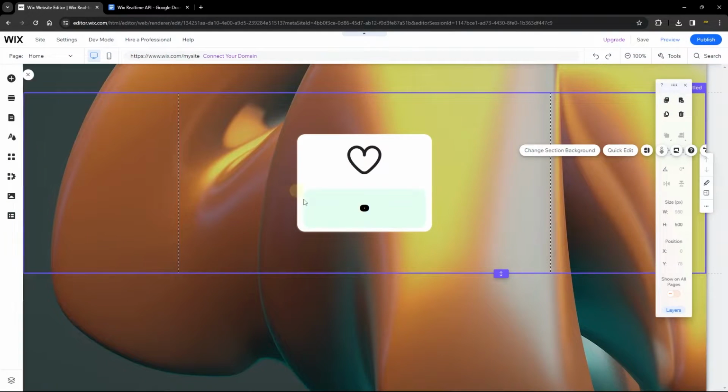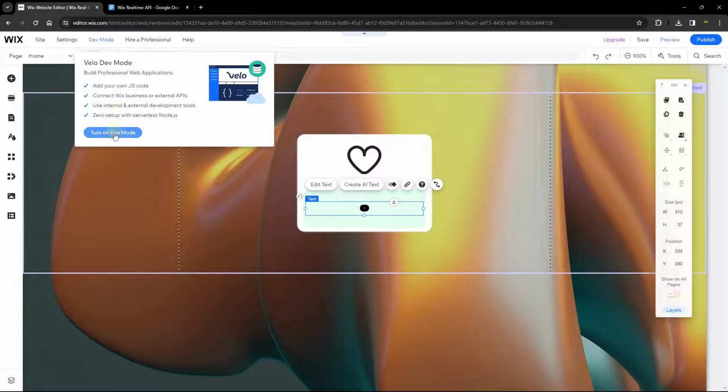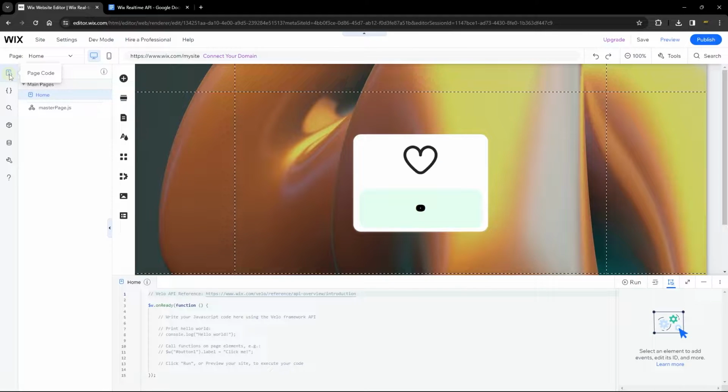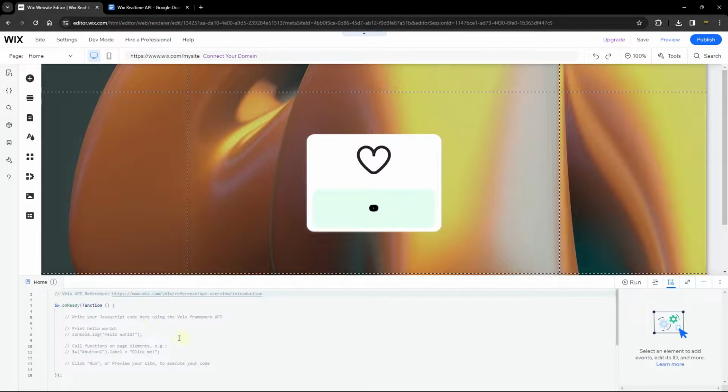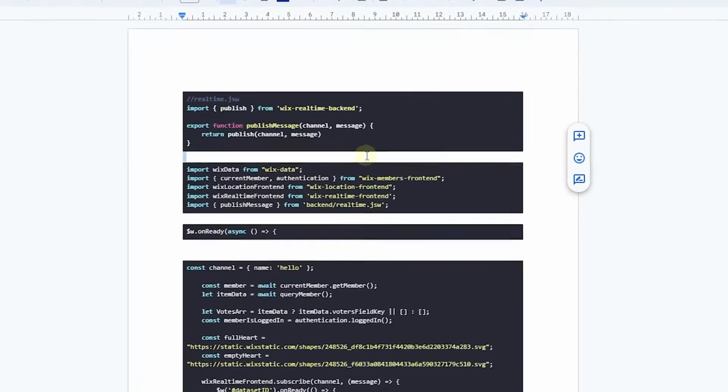Now this is the system we have. I have an icon and a text. The design is entirely up to you, but I'm just going to keep mine very simple with just one icon and just one single text. Now let's head over to the dev mode and turn on our dev mode. Now this allows us to start writing code into our website. So go ahead and click on the page code to close the sidebar, and here we're going to maximize our code section. So once you're done, we can head over to this particular page.